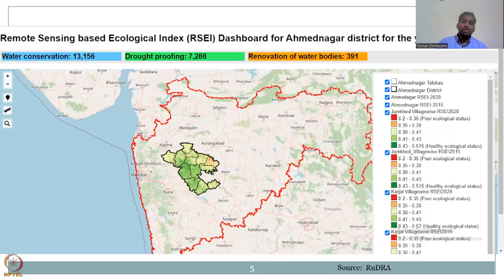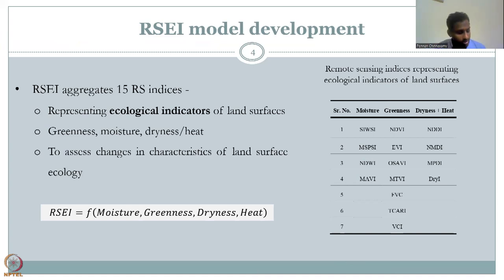But the issue here is that, in what we did, with the extra modeling effort, all indicators may not have equal weightages. If you see this equation here, you have a function, and the function says it's a function of moisture, greenness, dryness, and heat. However, we do know that moisture, greenness, dryness, and heat may not have the same impact on RSEI. So there should be some variable in front, a parameter, a normalizing coefficient, we'll say, in front of moisture to show that it is weighted more or less, depending on the area and the issue.